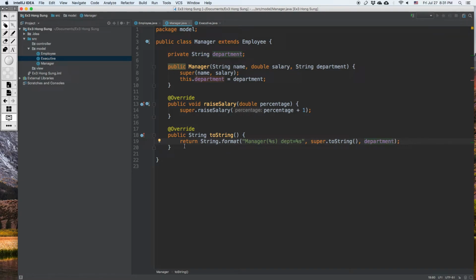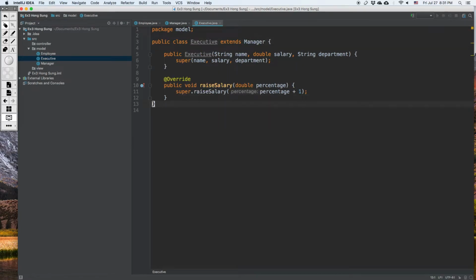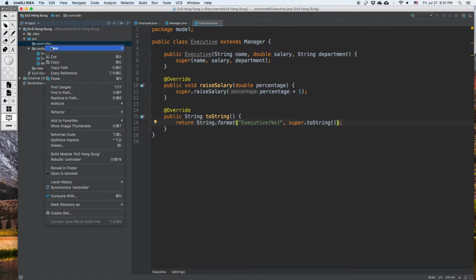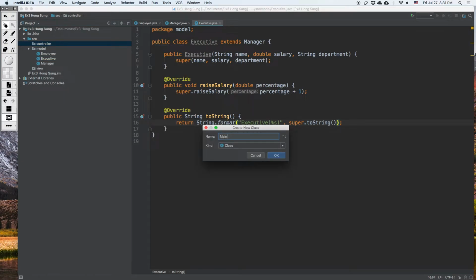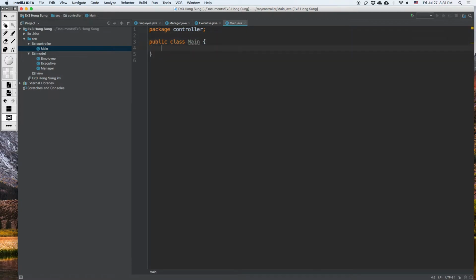So let's do it very similarly for the Executive class. Let me copy it and put it here. Then this is the Executive class, and we don't have its own department information, so that's sufficient. So we have designed all of those, and then in the controller, let's create a main class for testing.